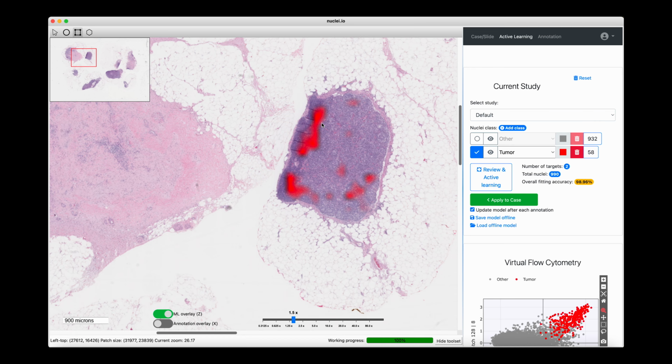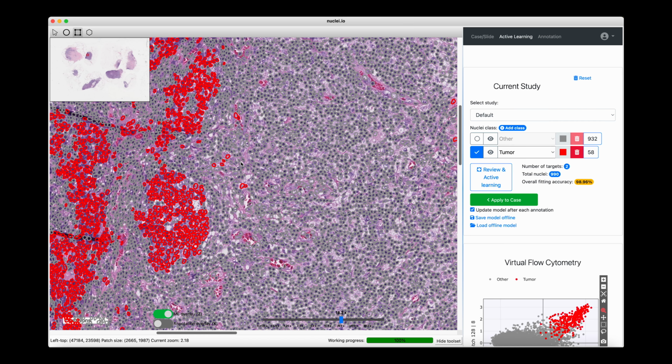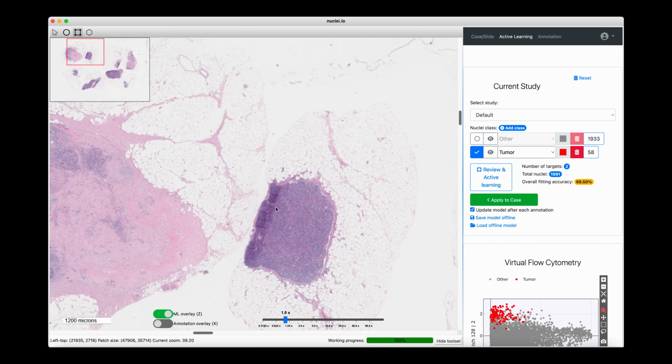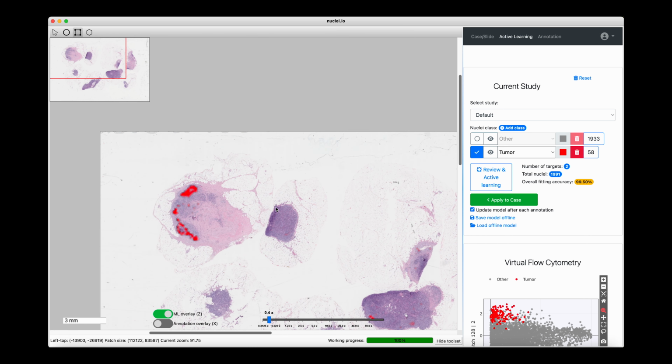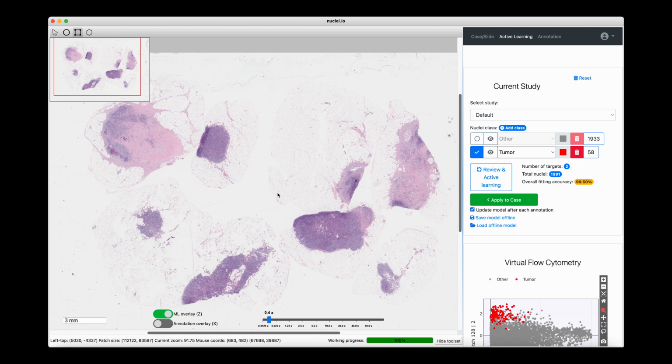Here you will see that lymphocytes and germinal center cells were misclassified as tumors. So the beauty of nuclei.io is that you can observe such errors or misclassifications in real time and adjust them through additional annotations. Then the model will get improved over the iterations. This is a typical example of what is so-called active learning.